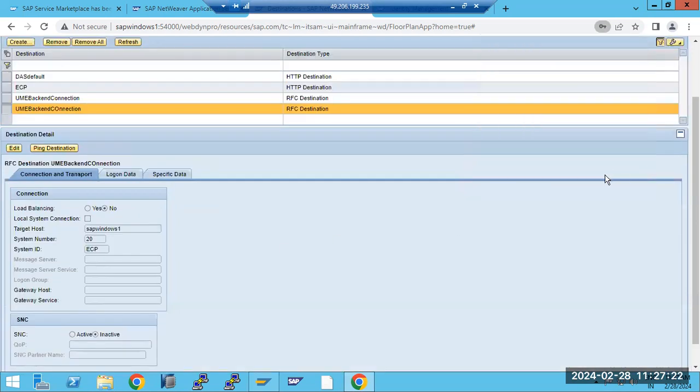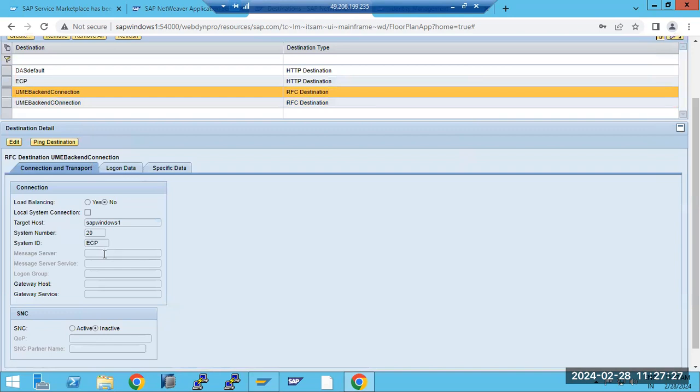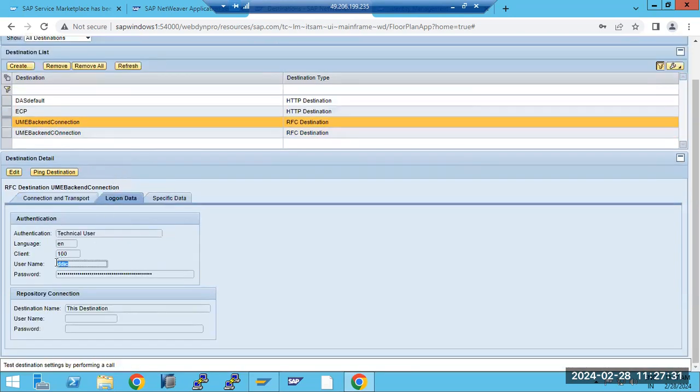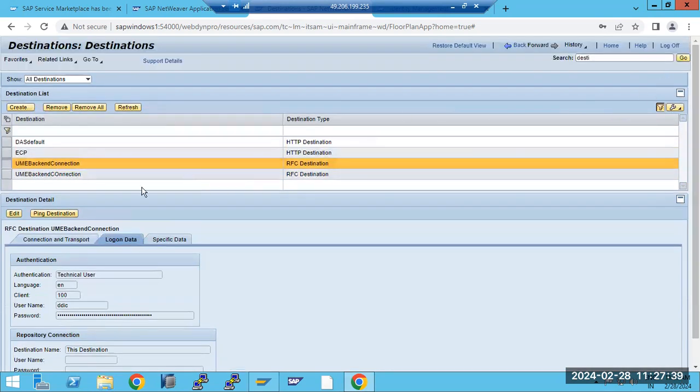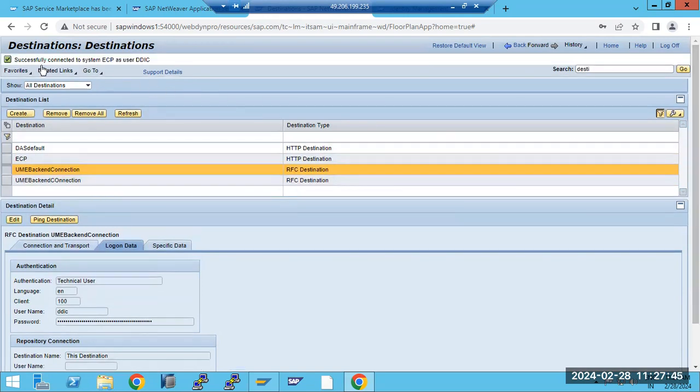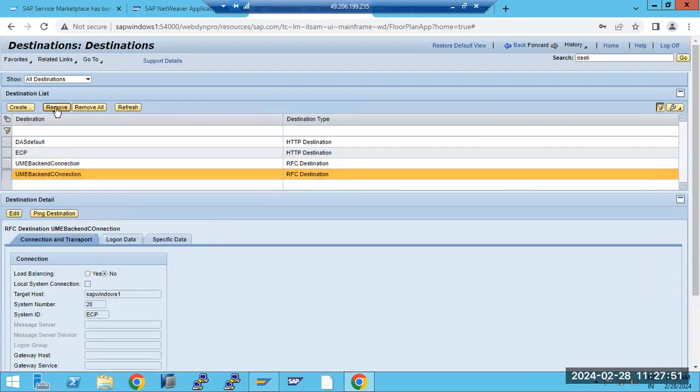Then one destination got created here, right? The destination got created, with the same details we have given in the logon details. Also I have given the DDIC, then the password I have created. When you click on the ping destination, the connection test, you will get the message: yes, successfully connected to the ECP system. So like this, I have created the destination here.